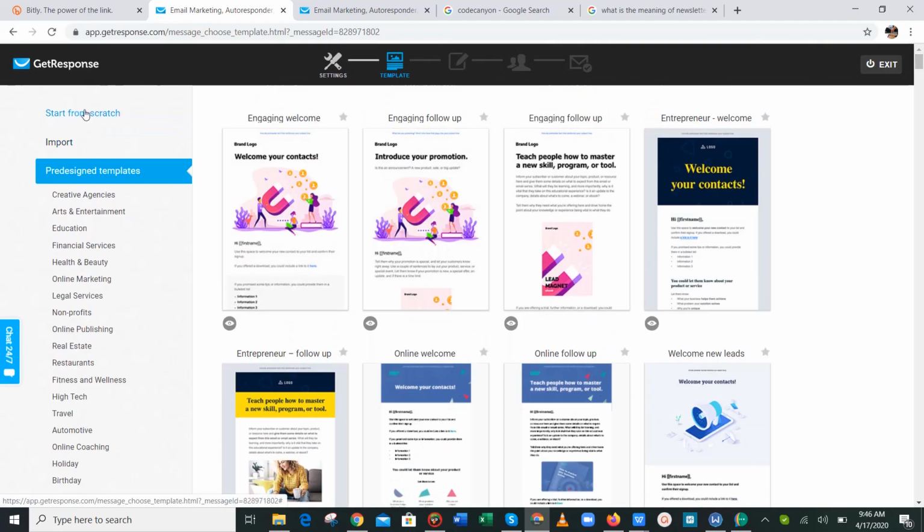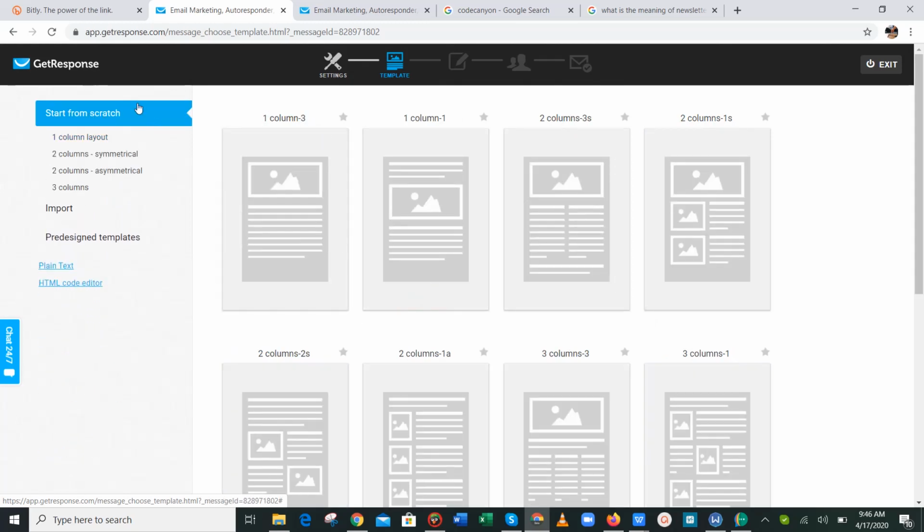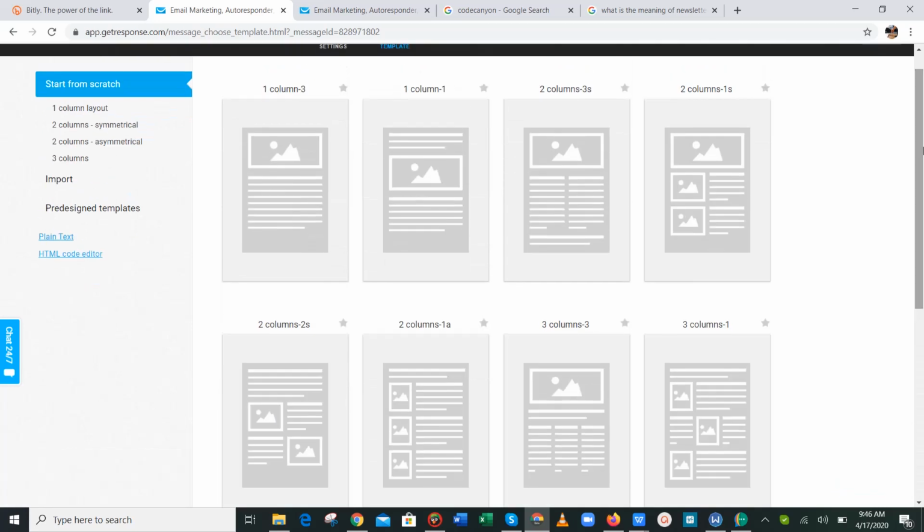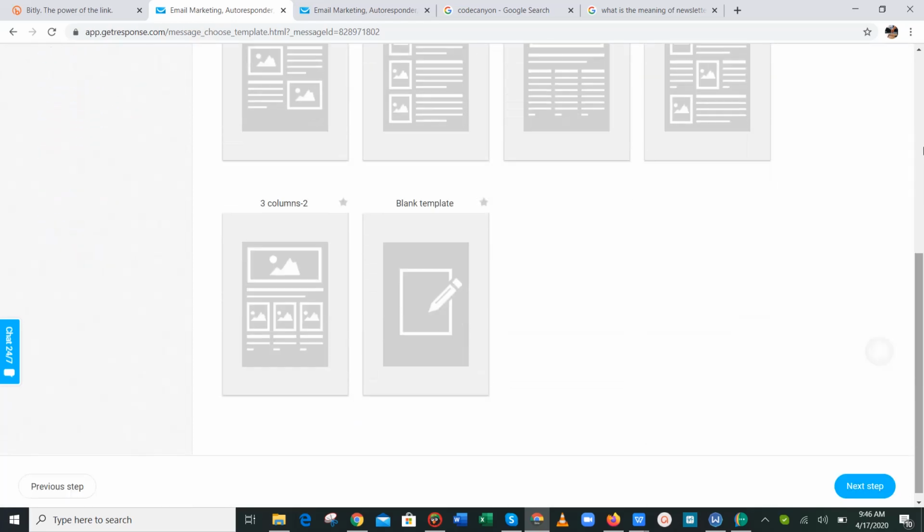So if you want to build from scratch, this is it. If I click on this, you can see build from scratch. With build from scratch, you don't have a ready-made template. You just click on any one of these formats. You have a layout, but you don't have a template.